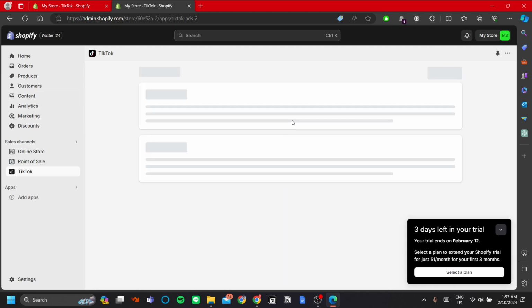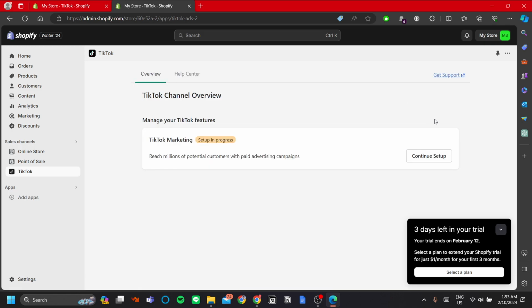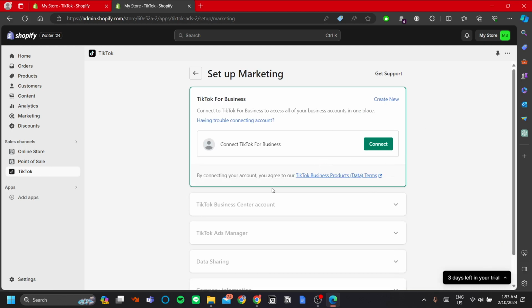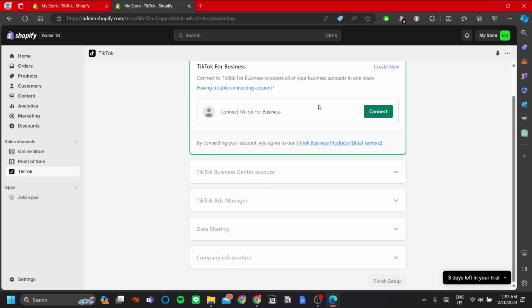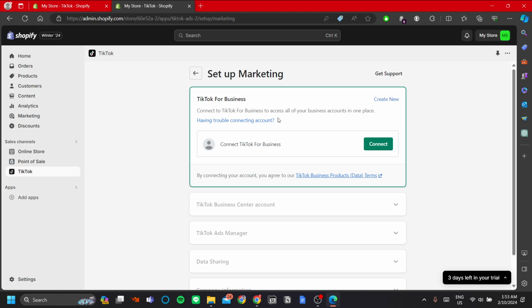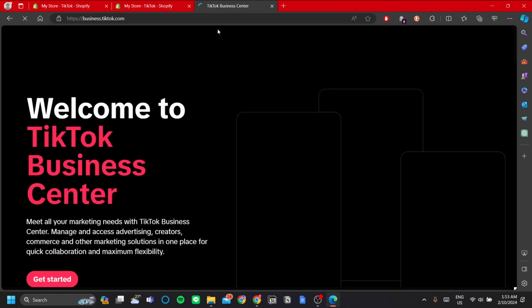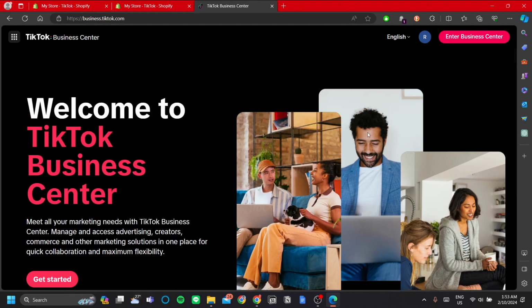What you need to do is add your TikTok business account in your setup. So you shouldn't see this menu here, because that happens because I've already added my TikTok before. So the first menu that you should see is as follows, and the first step is to add TikTok for business. Now, if you haven't created your TikTok for business account, go ahead and go to business.tiktok.com, and in there you can get started on the TikTok business account.